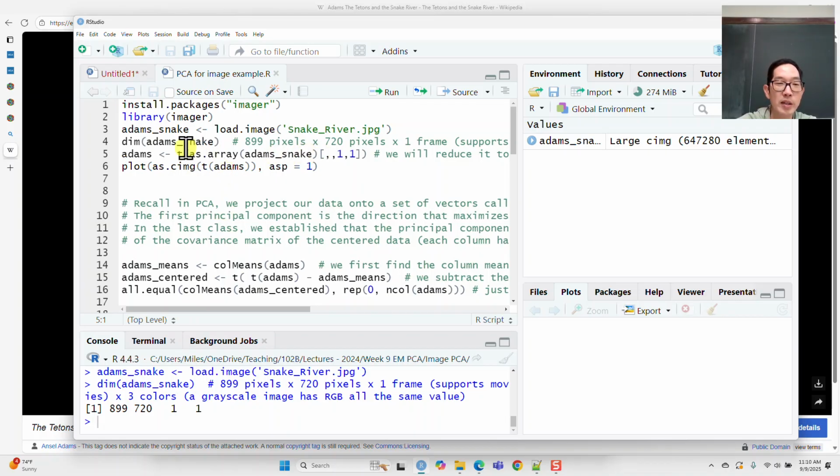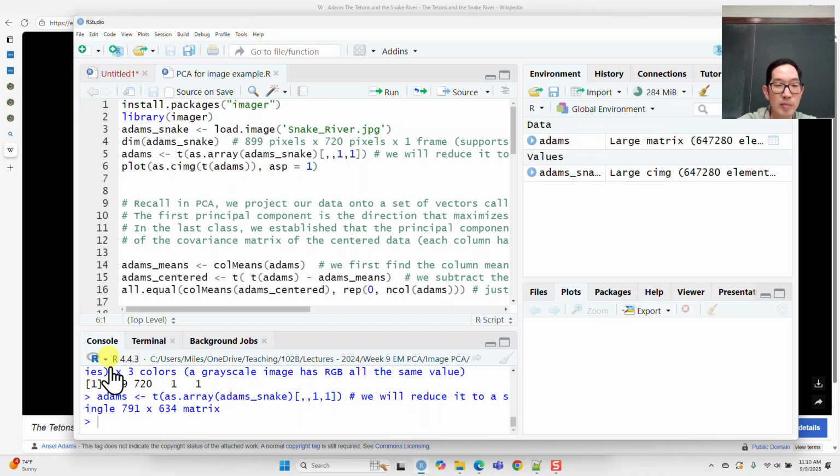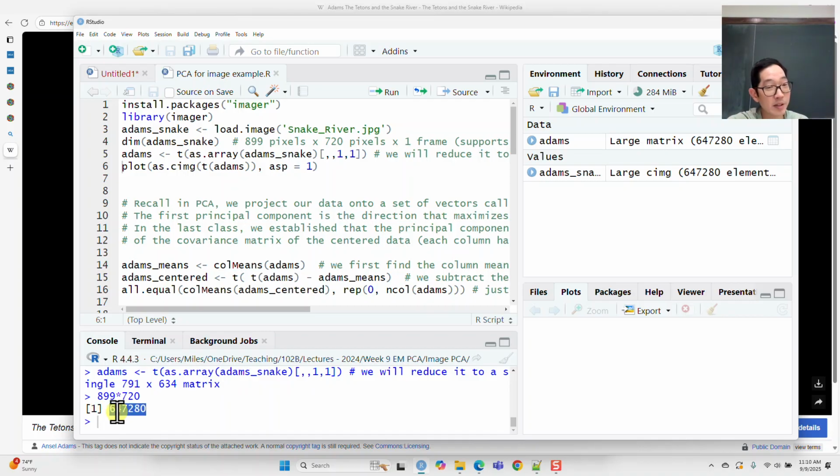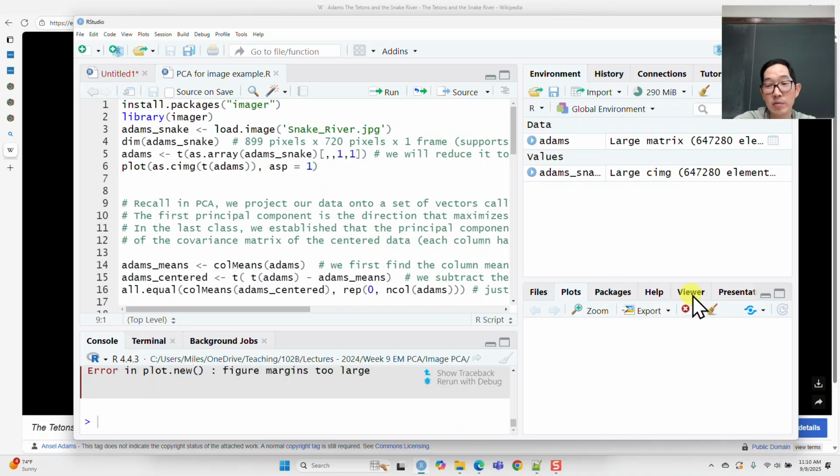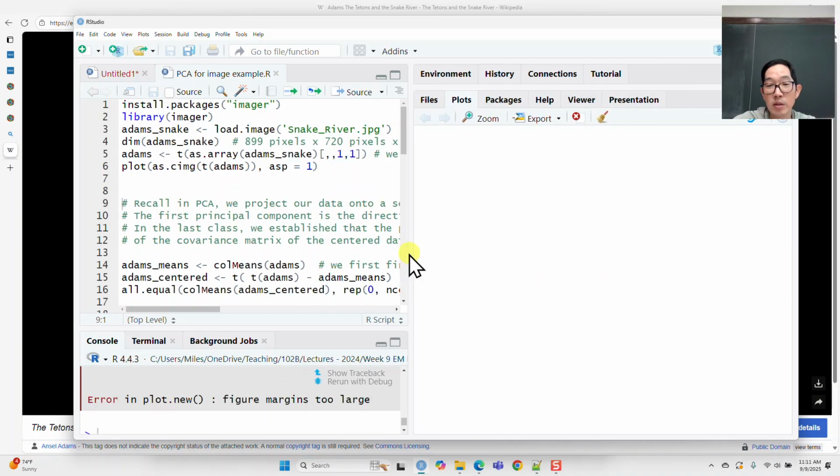And so I'm going to make that an array, and then we'll put that in. Oops, I have the pixels incorrect there. And so it just says large matrix, 647,000. If I do 899 times 720, that's 647,000 pixels, or values in a matrix. But we can take that matrix and make an image out of it.